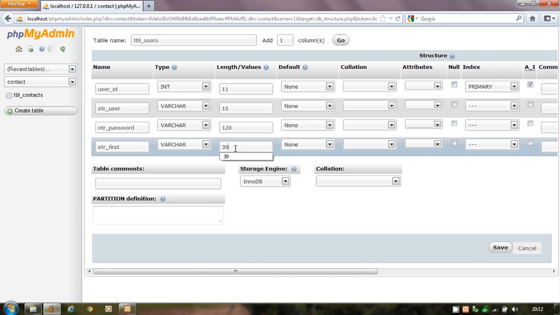Str_first is for the first name, and this is simply so we can be quite personal with them. So when they log in, rather than using their username, we can use their first name, so we can see how we can use that later on. Click on save.